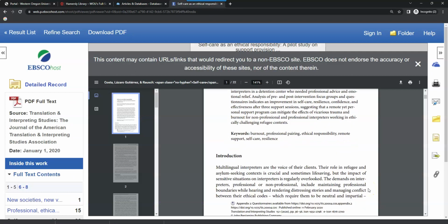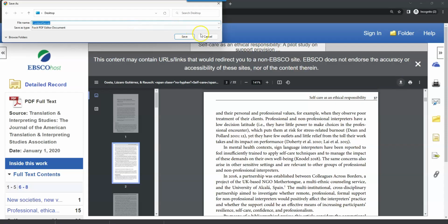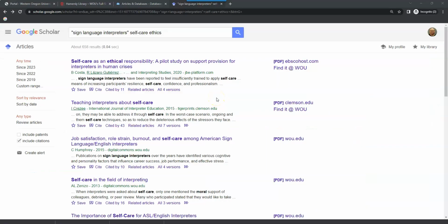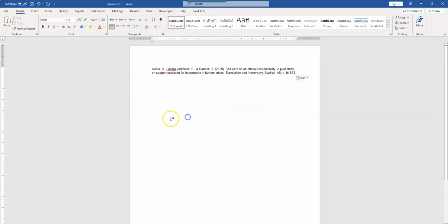As I read through it, I decide that indeed this is a good article for me. I'm going to download it and save it to my files. Because I decide to use the article, I want to come back and get the citation, copy that, and paste it into a Word document.